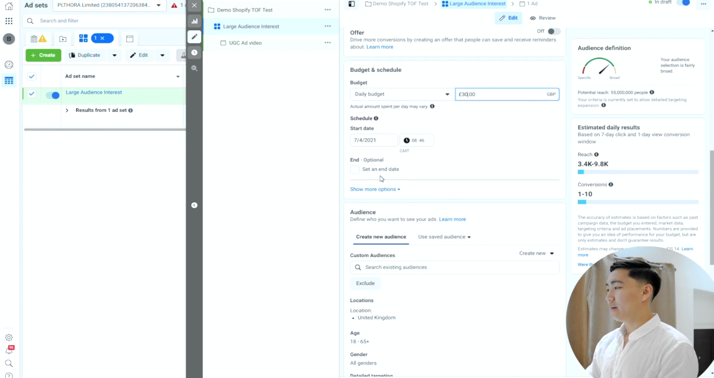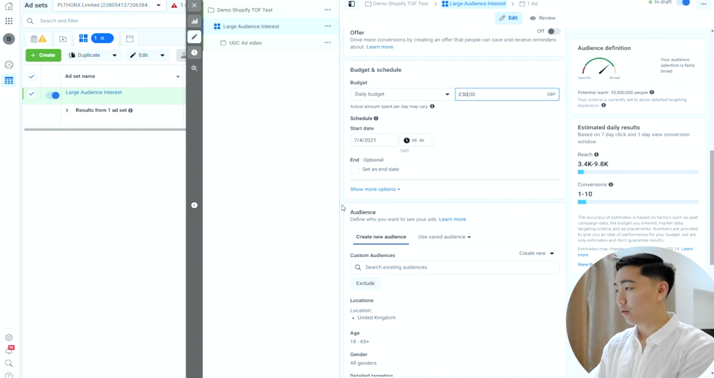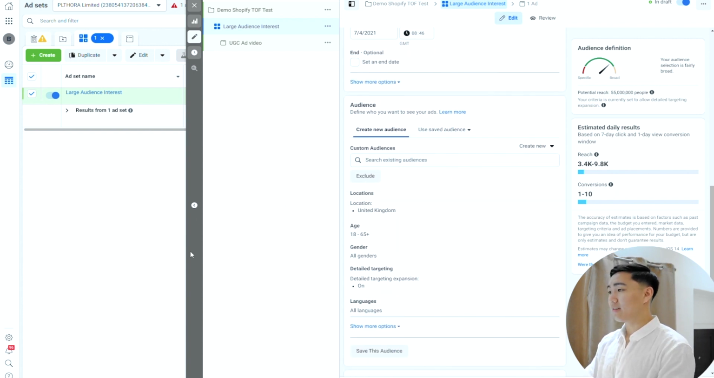And you don't want to set an end date because it's completely optional, and also most of the time you're going to be optimizing this manually anyways, because this indeed is an ABO campaign because we're testing here.